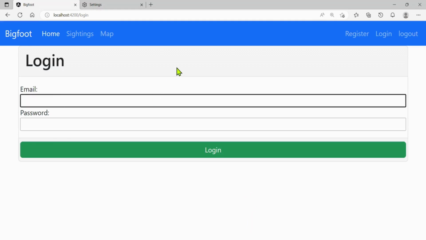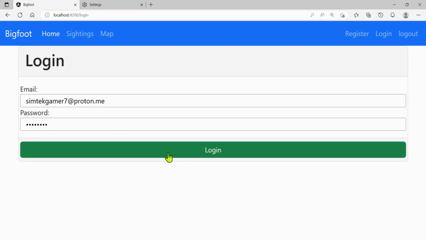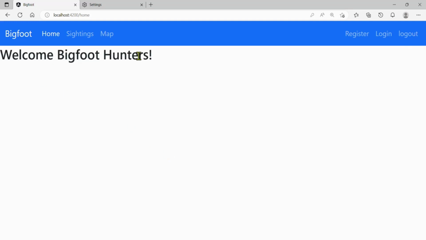And remember, I had that username for my Proton account. I did Simtech Gamer7 at proton.me. Gave it a simple password. Hit the login. Welcome to Bigfoot Hunters.